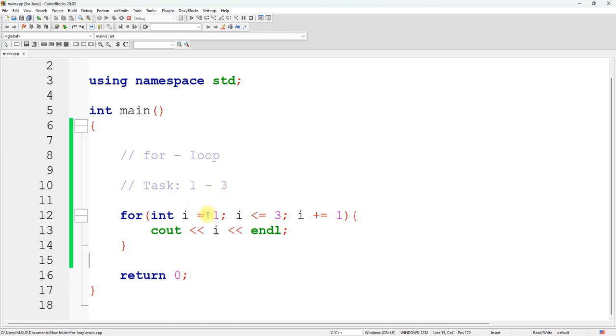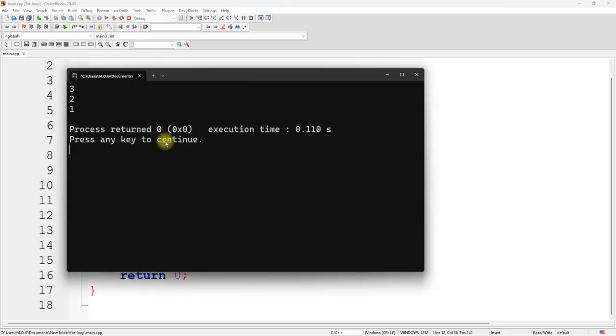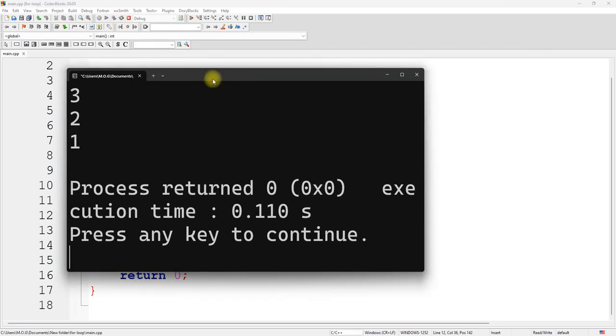To display from 3 all the way to 1, we just have to change it and tell the loop that the initial, that's the starting, we want it to be what? We want it to be 3. And then the condition, we say that the I is greater than or equal to 1. And then the step, we make it minus. Let's see what will happen. So you can see we have 3, 2, 1.